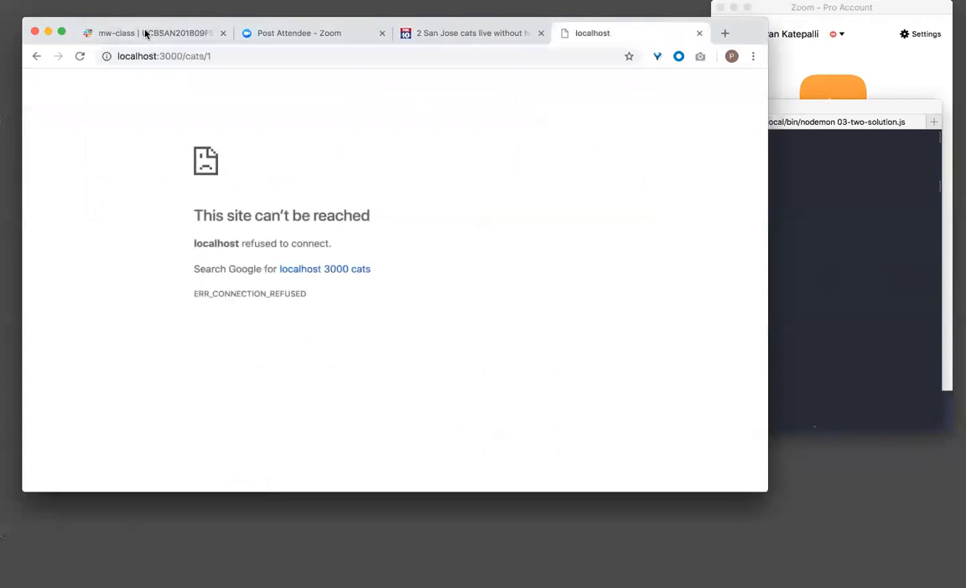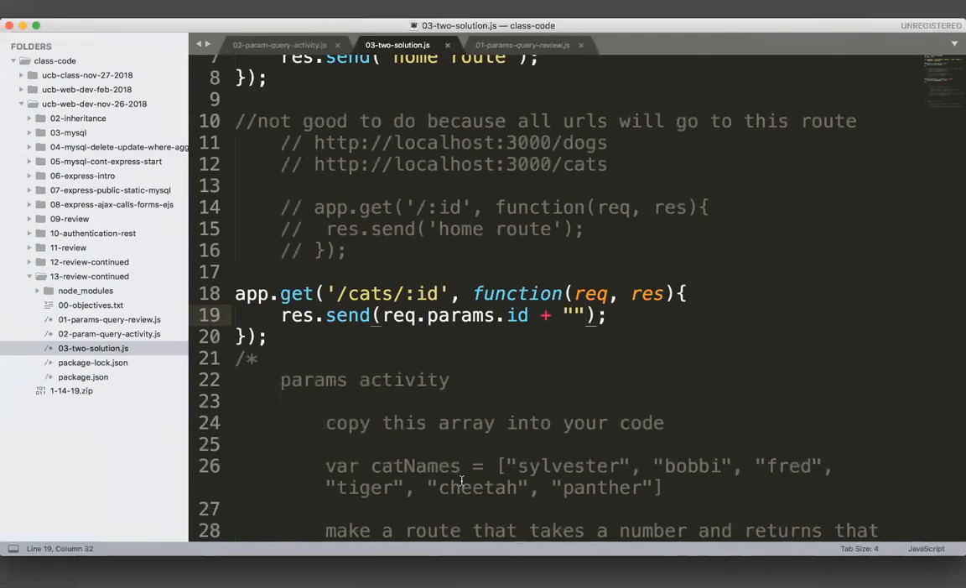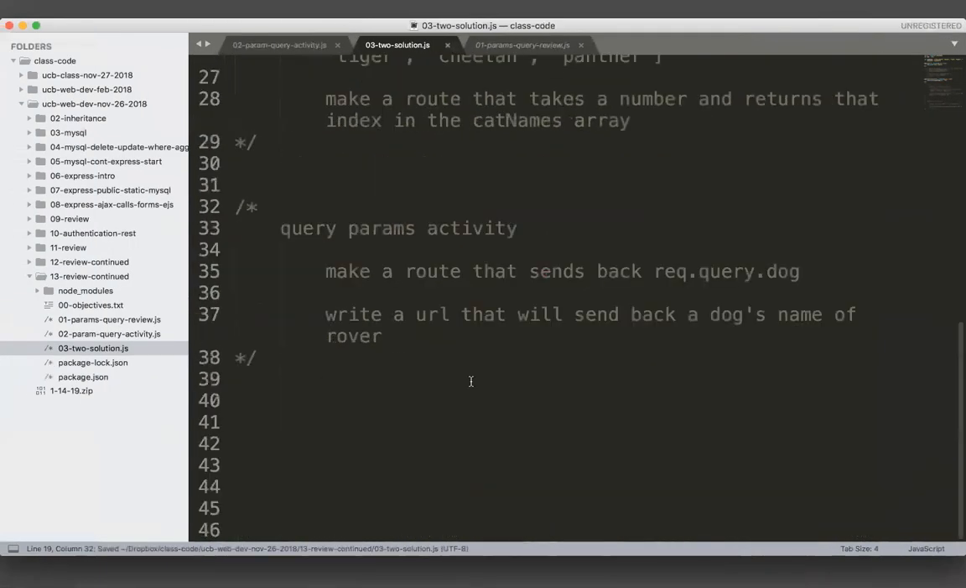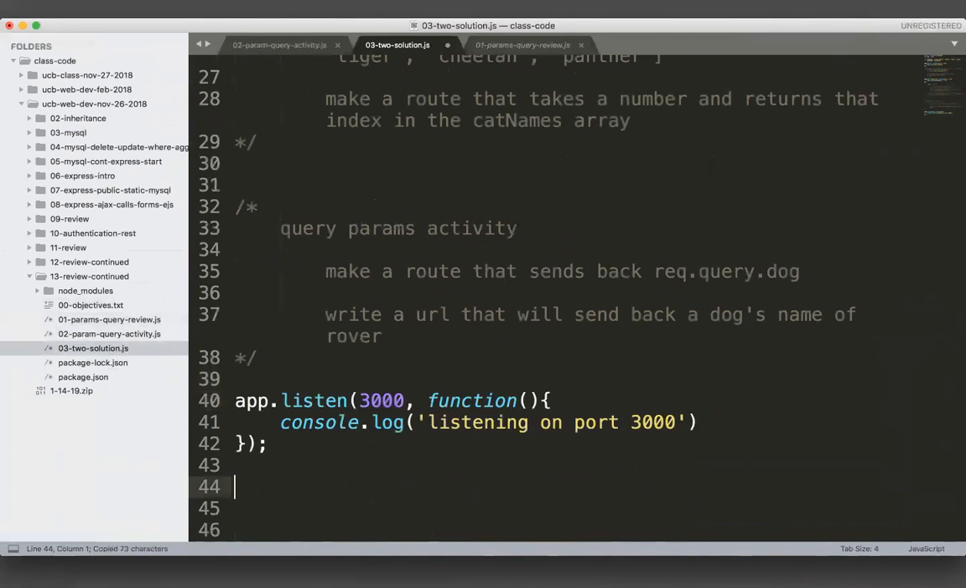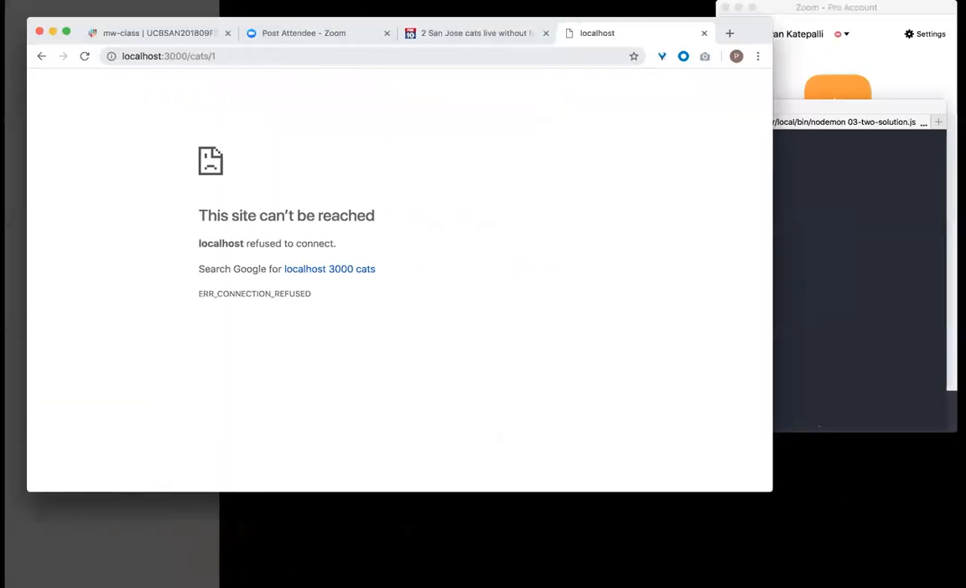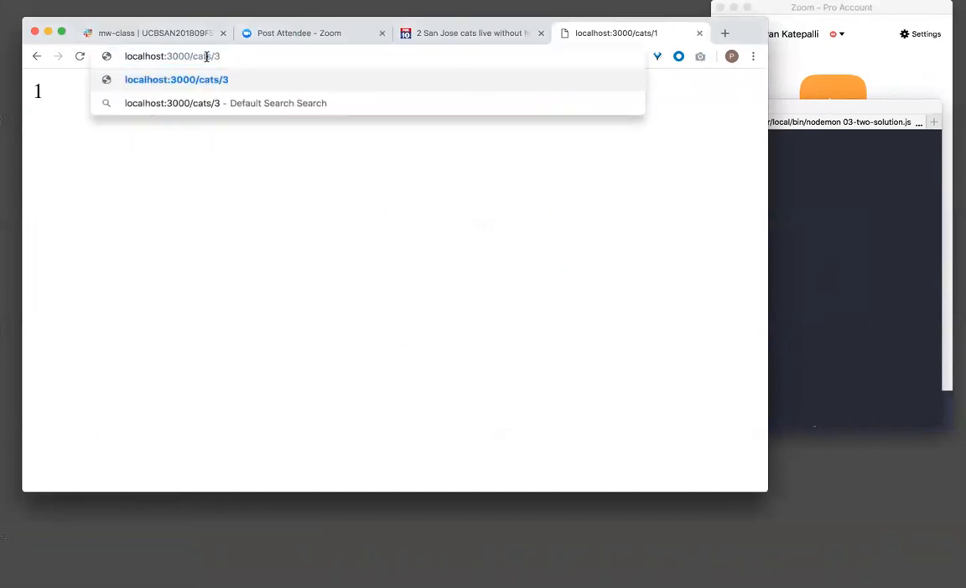Okay, that did not work. Why did that not work? Oh, yeah. I forgot the listen part. So let's go to the bottom, copy that over. Now let's try it. All right, I got 1. If I do 3, it's 3. Good. So it works.